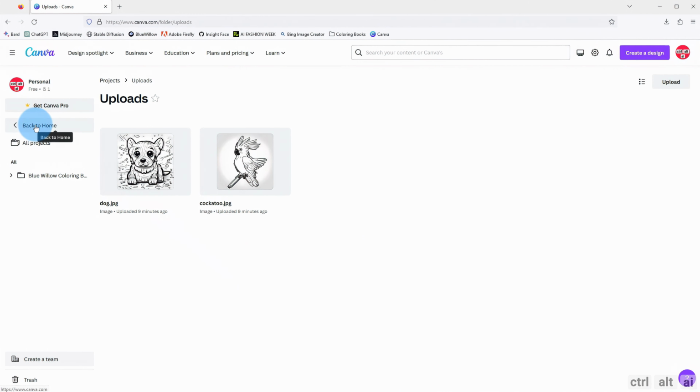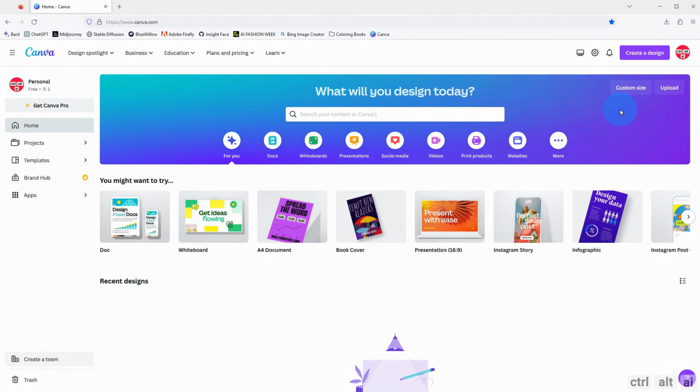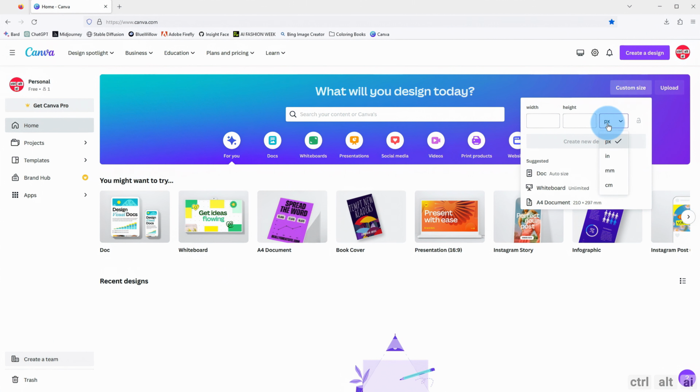Now tap back to Home. On the right side, find the custom size and click on it. Select inches, put width as 6 and height as 9. Click on Create a new design.